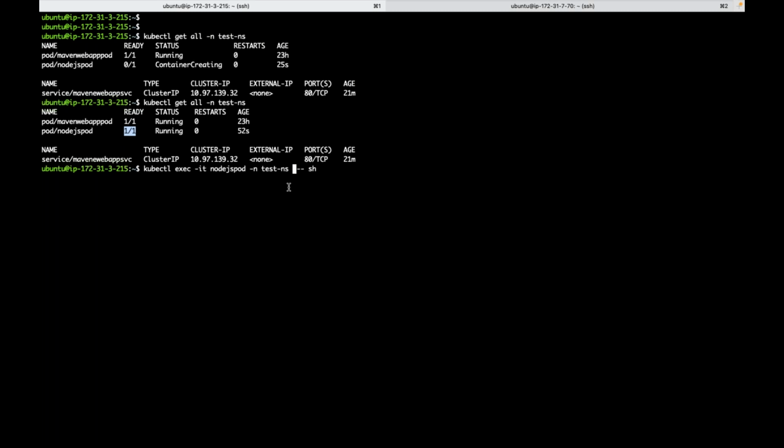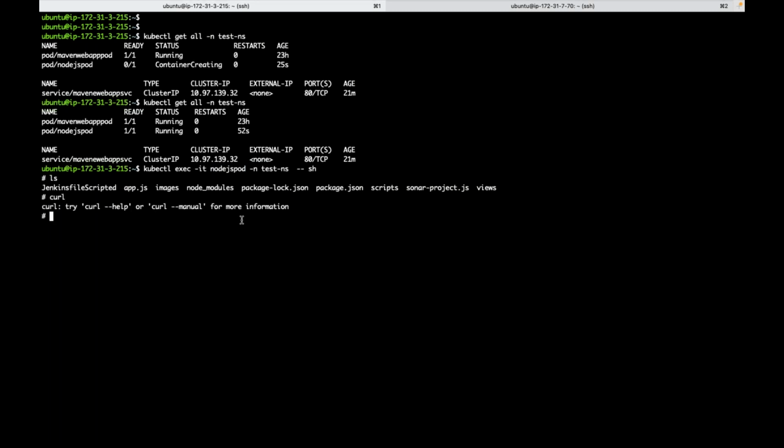Now will I go inside that container? Where am I now? Am I inside this pod, inside that Node.js container? Now let's see if I have curl. Curl is there. Now curl -v. Can I use this service name? Even though I am using this service name, will it be resolved to this pod IP? Sorry, this cluster IP, that service IP.